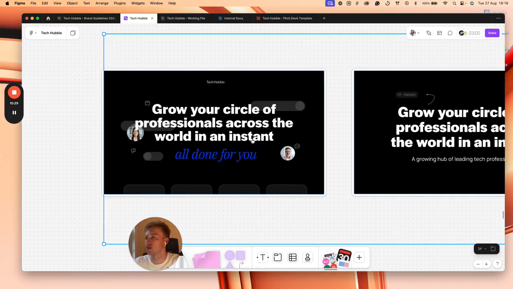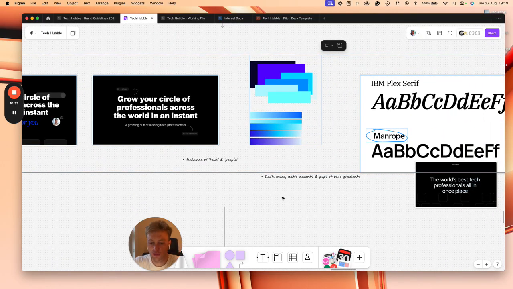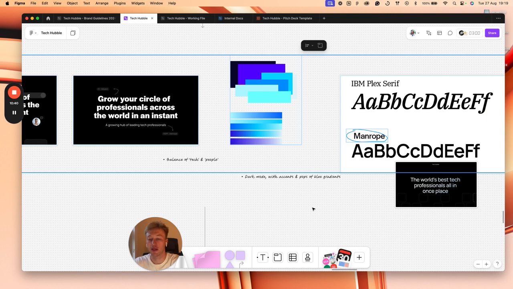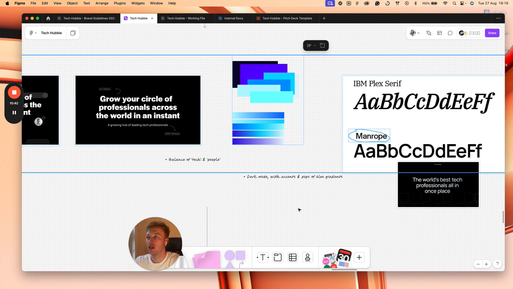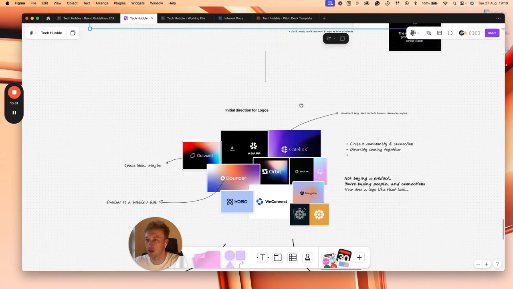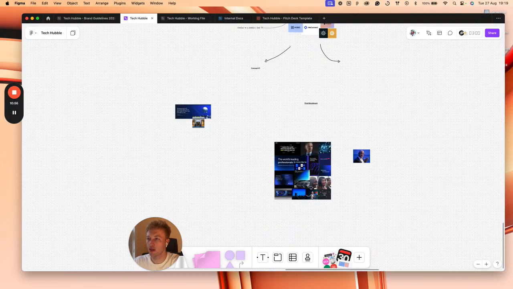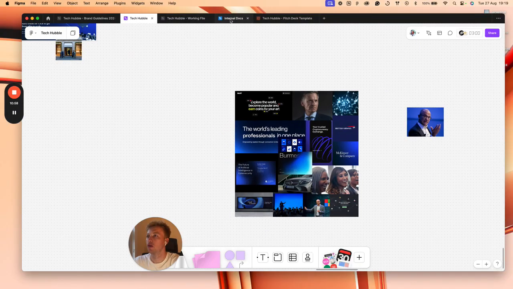Initially, we went with the idea of finding a balance between this fun, people-first feel, because networking is people with people, it's me and you connecting. We didn't want to make it too cold and too serious, but at the same time we wanted to show the quality behind it and still be able to charge a premium. That was the challenge, meeting both criteria at the same time. This was the initial direction for logos.